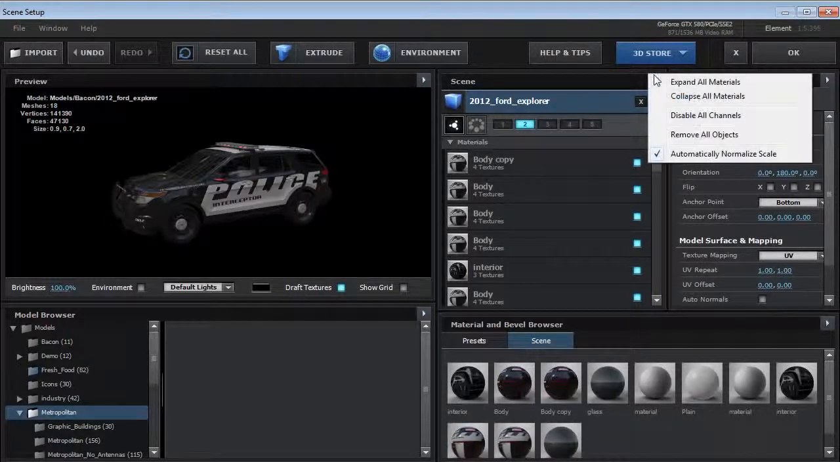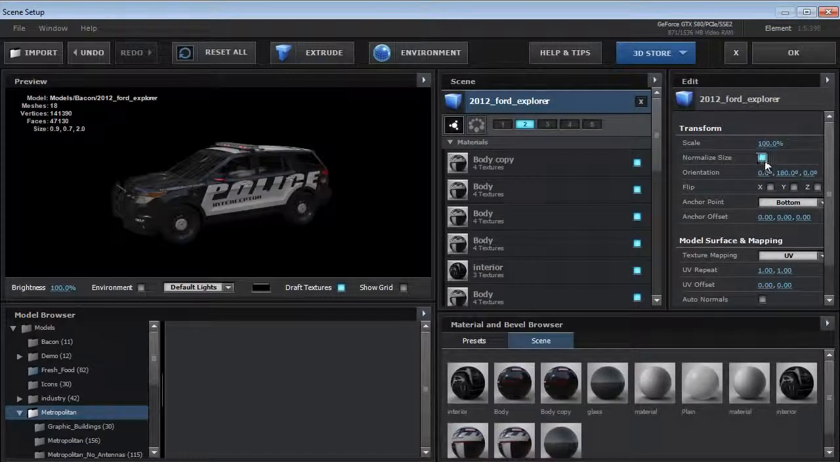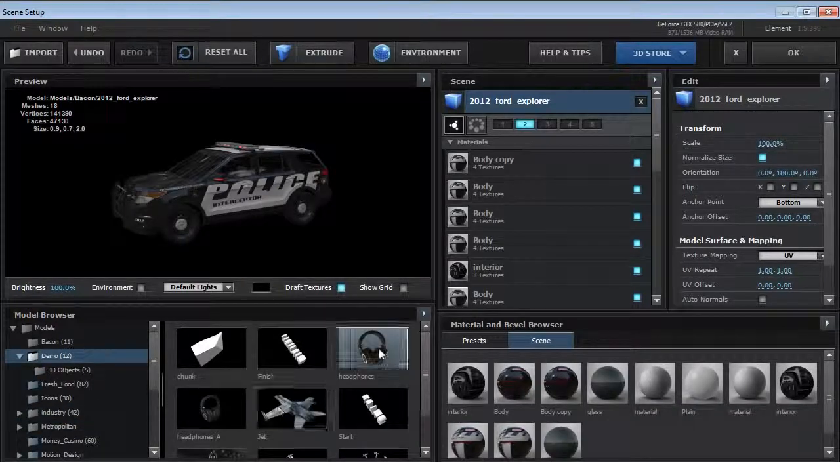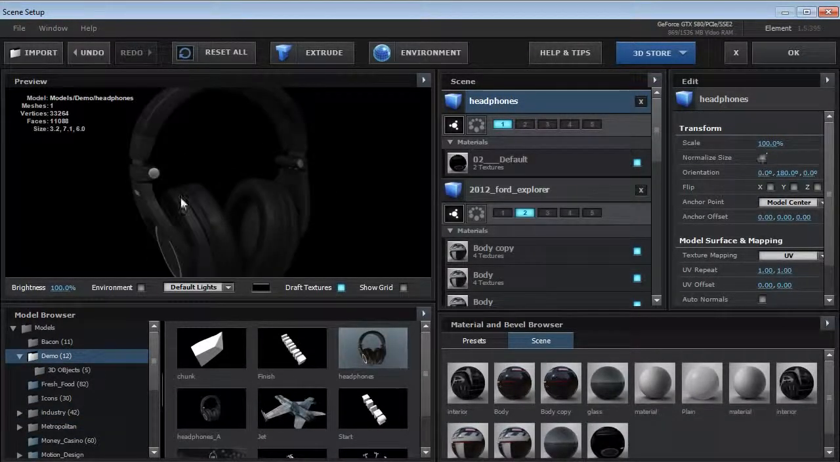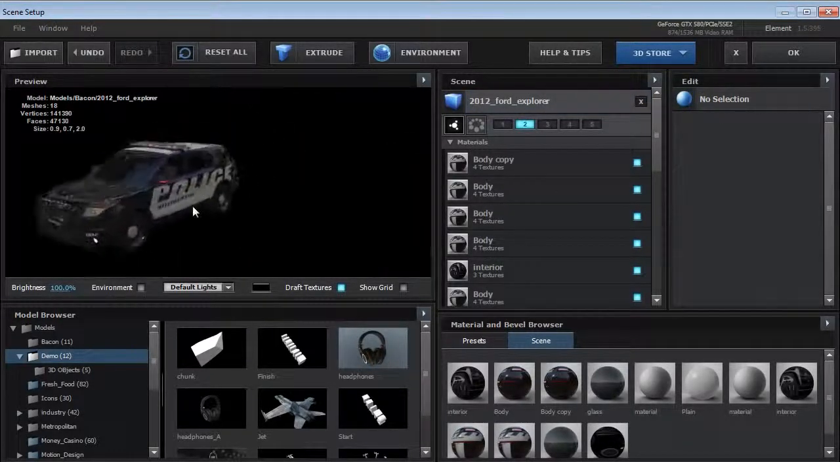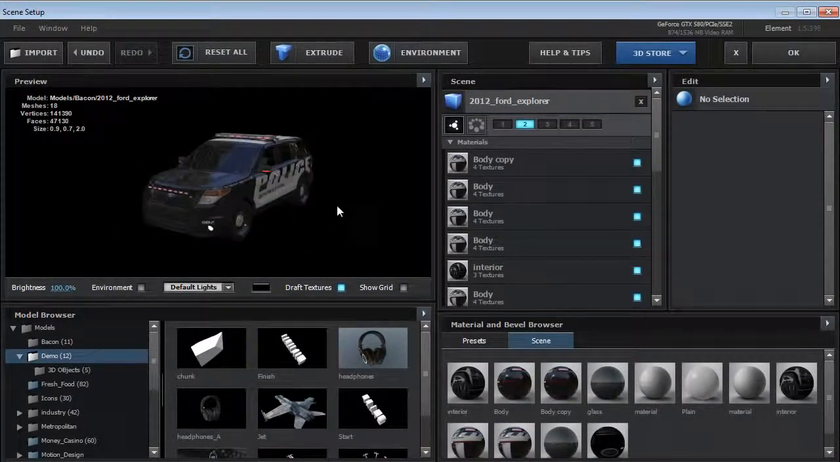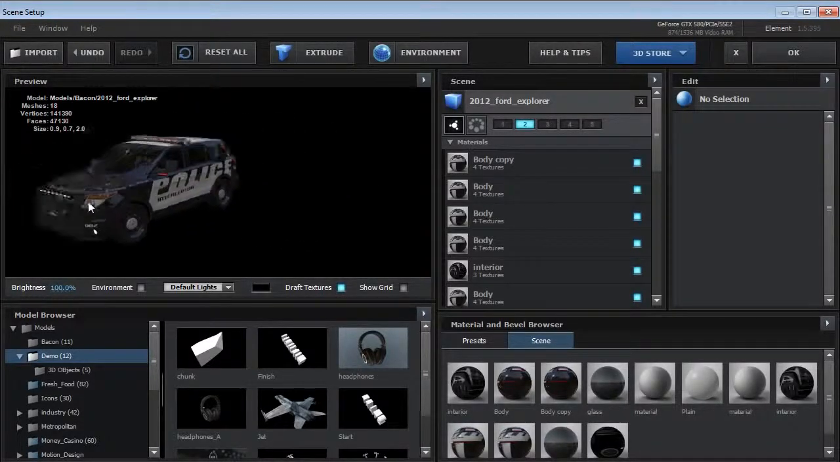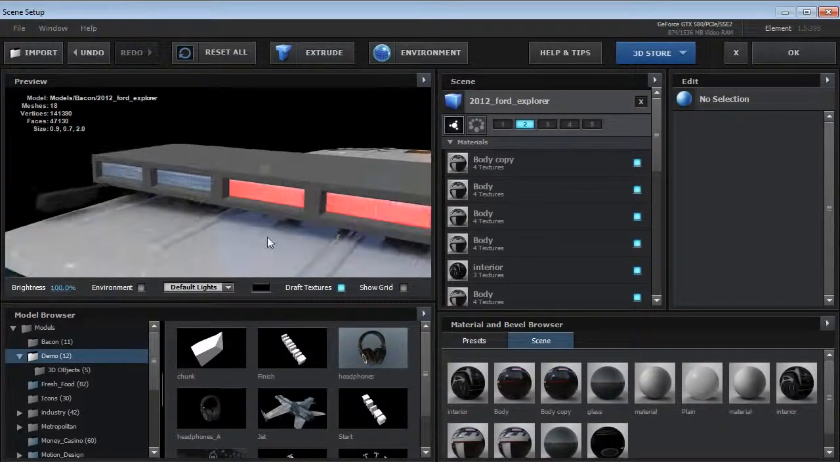And one other one, if you turn on automatically normalized scale, if you turn that off, models that get added to the scene will not have the normalized scale option on. So if we just click on one here, that'll be shut off when you load it. We've also made it a little bit more controllable in the UI, so you can move things a lot more and you can zoom in a little bit more as well.